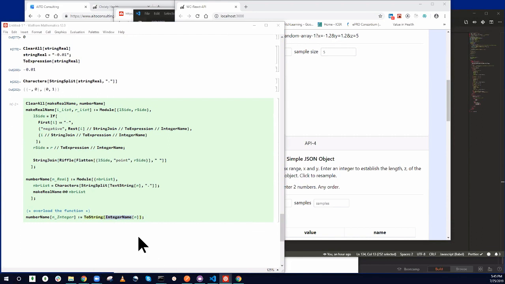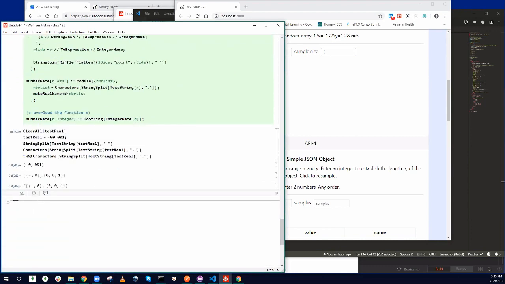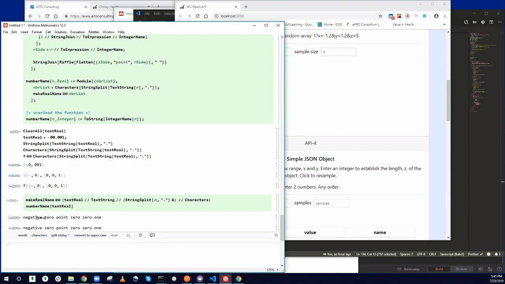Now we're going to do a little bit of testing on this to make sure that we're thinking of this the right way. Okay, string split characters, I've got to make sure I'm not losing track of myself here. Yes, okay, so we have this real test number that I created up here, and this simple test looks like it produced negative 0.001, which is exactly what we're looking for.